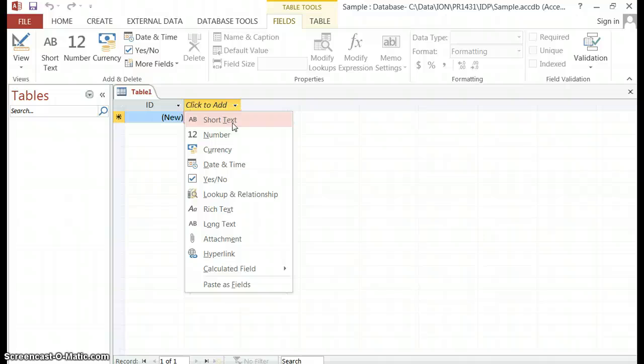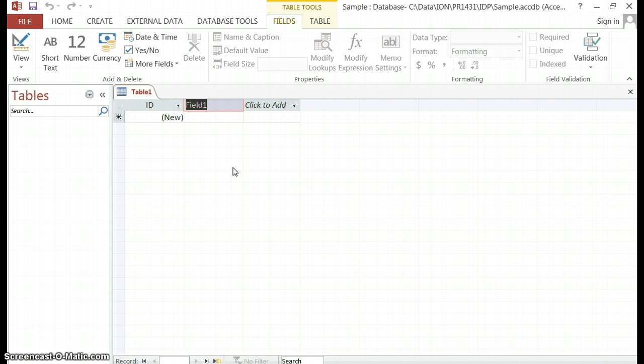So in other words, if I ever thought my CD name was more than 255 characters, I would want a bigger field, but CD names, of course, are much smaller. So short text will typically work very well for most text fields. So what I'm going to do is click that. It's added the field, and it says Field 1, but I'm going to rename it to something that has more meaning for me in the database. So again, it's the CD name.